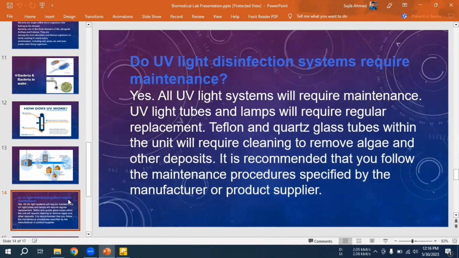Do UV light disinfection systems require maintenance? Yes, all UV light systems will require maintenance. UV light tubes and lamps will require regular replacement. Teflon and quartz glass tubes within the unit require cleaning to remove algae and other deposits. So it's recommended that you follow the maintenance procedure specified by the manufacturer or product supplier.